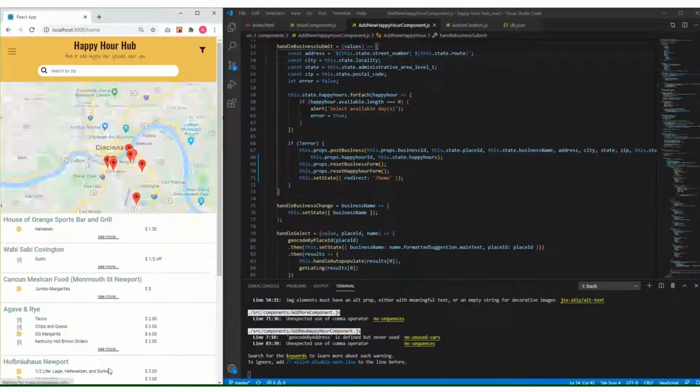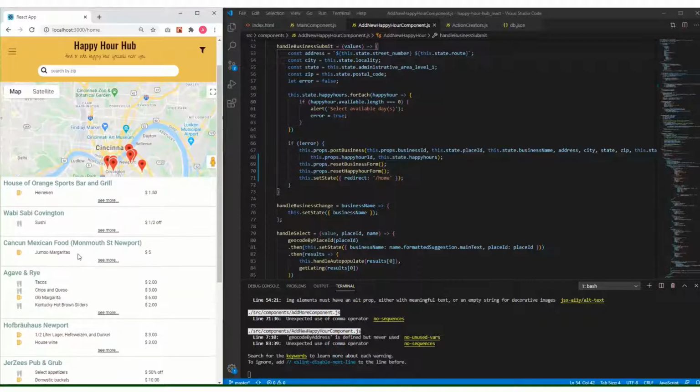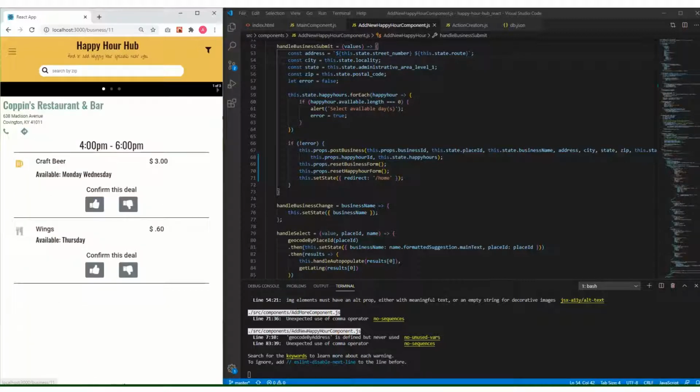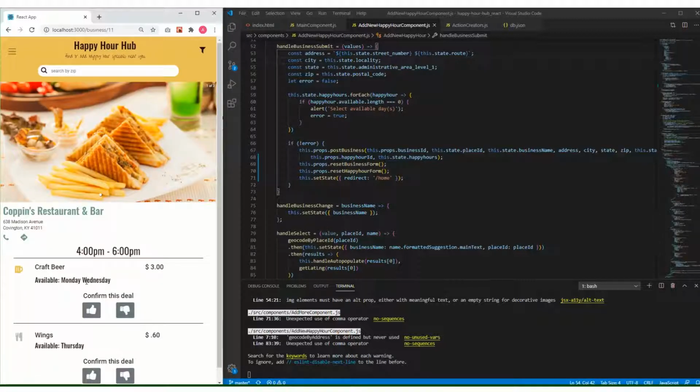So once I submit this, I will be redirected to the home page. And at the bottom, I can now see that that restaurant and those specials have been added, along with that business page that I can be routed to with those day availabilities and the time of the happy hour.